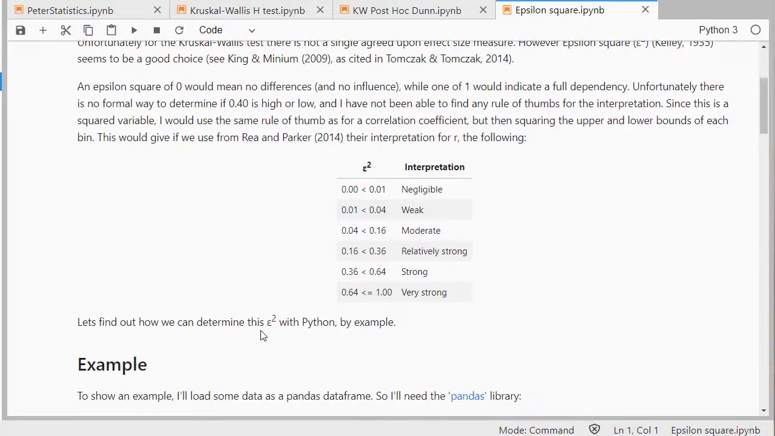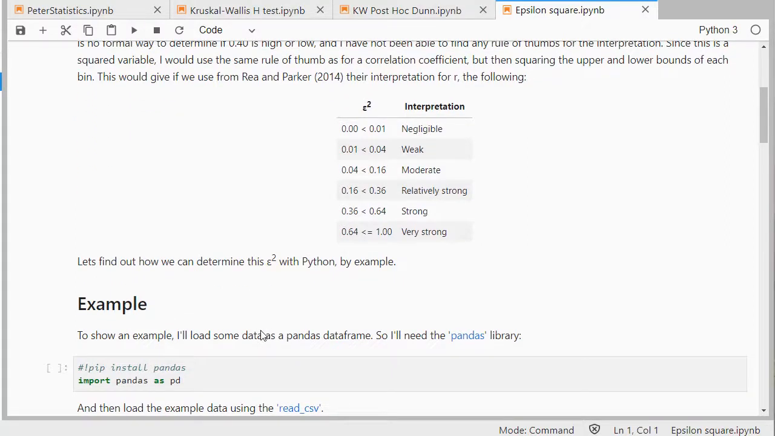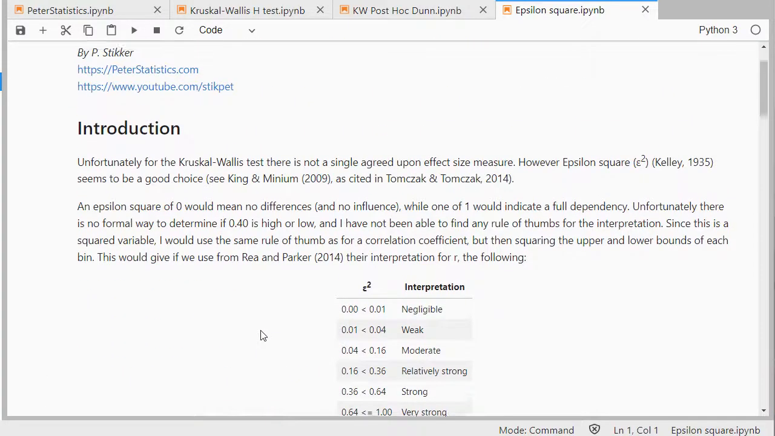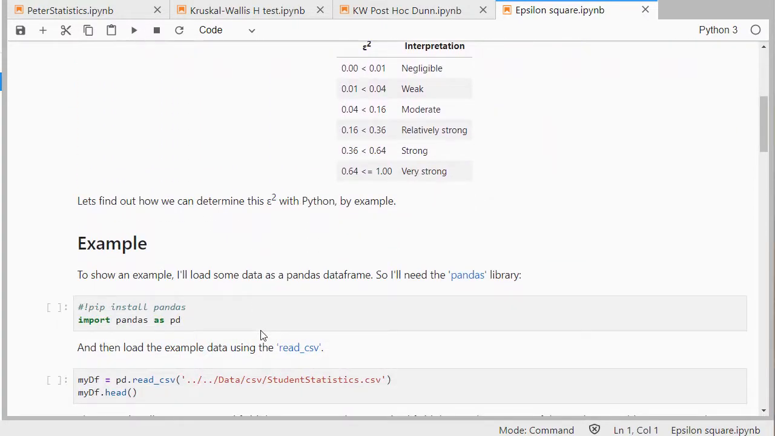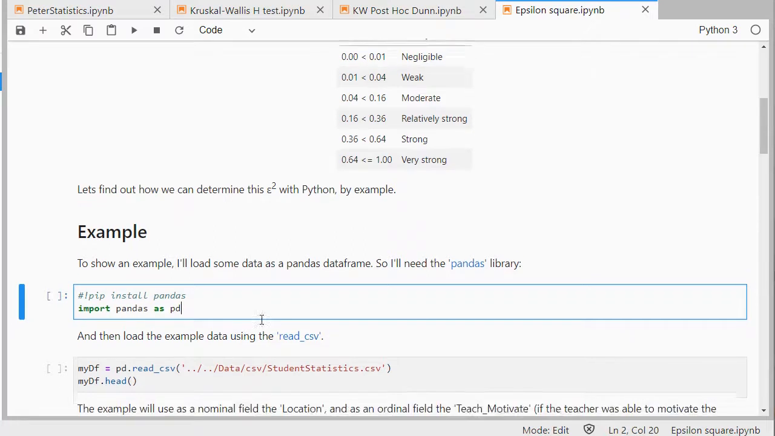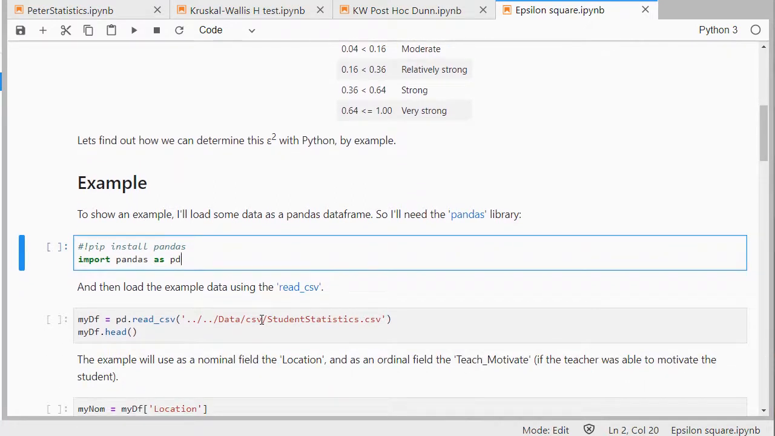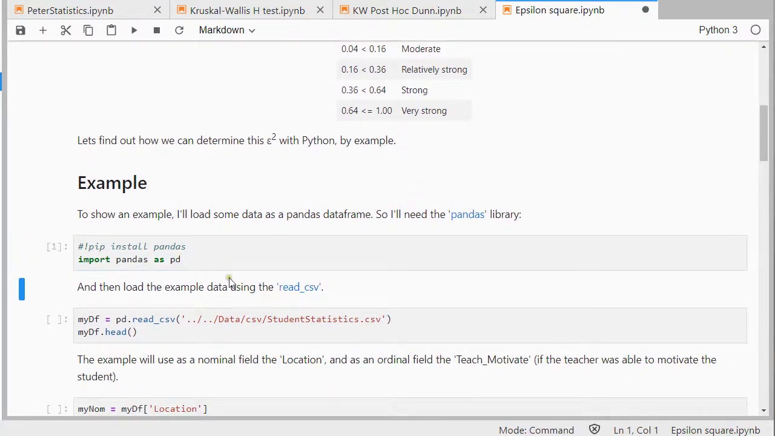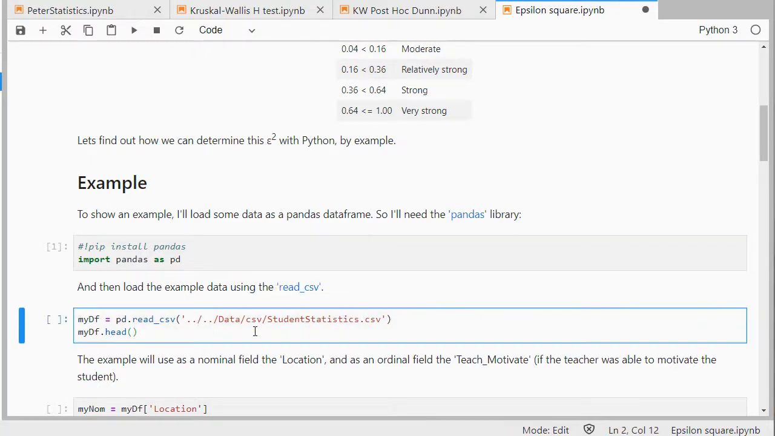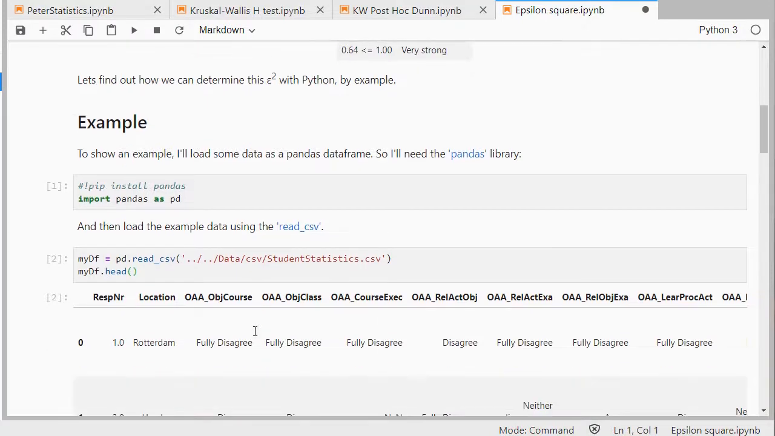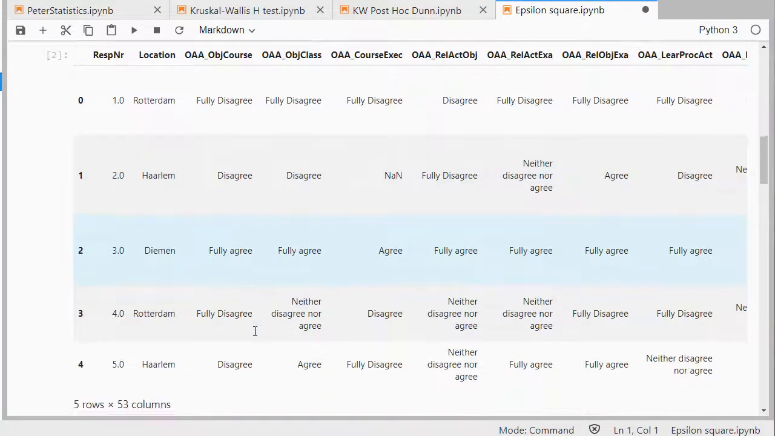So, to show how to create this epsilon squared, I'll be using an example which I'll load as a pandas data frame. I'll first import pandas. If you've never installed pandas before, use an exclamation sign and then pip install pandas. Then I can use read CSV to load a data file, and with head I can show the header, which is the first 5 records.